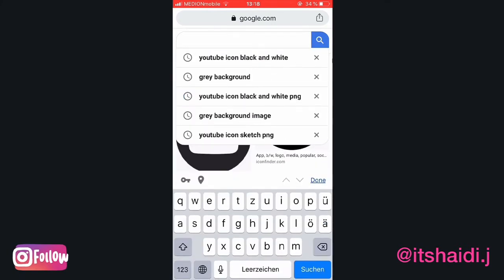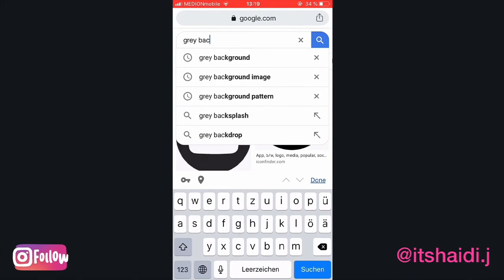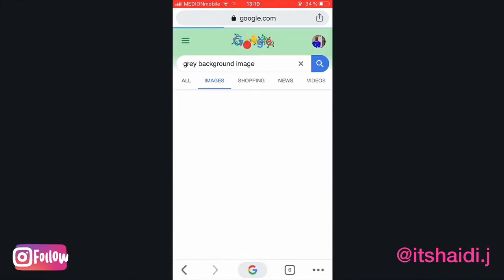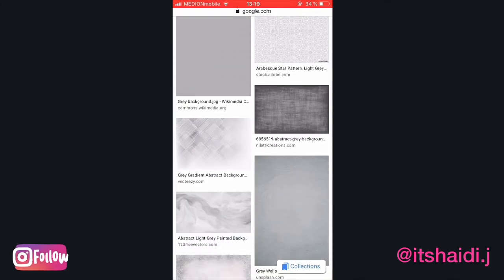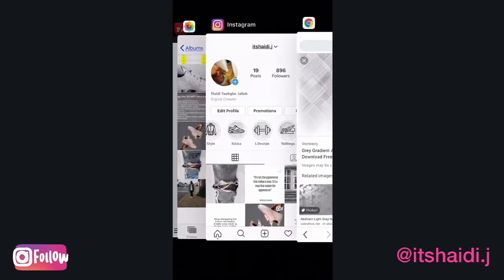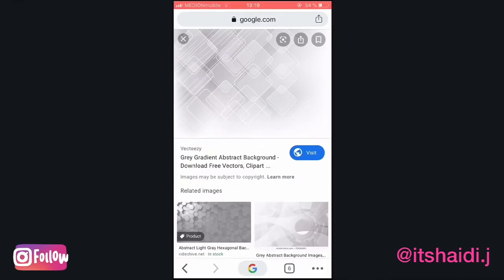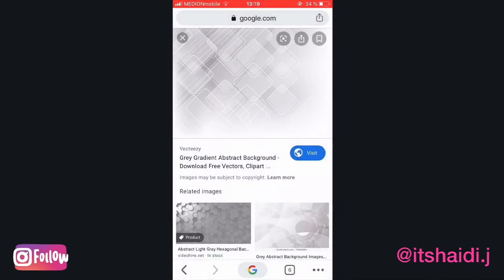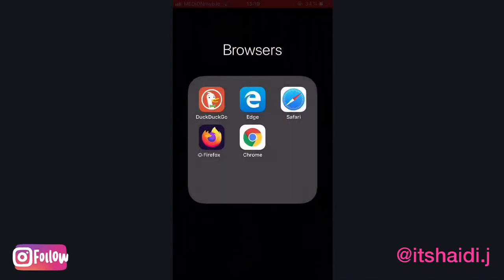So I'm going to now find the background image. I am going to type in gray background image. So again, you have to choose for yourself. You just have to keep going and going till you find one you like. It could be any other color, but this is my favorite and the one that I already have, as you can see here already. So I'm going to save it and then get out of the browser for good.